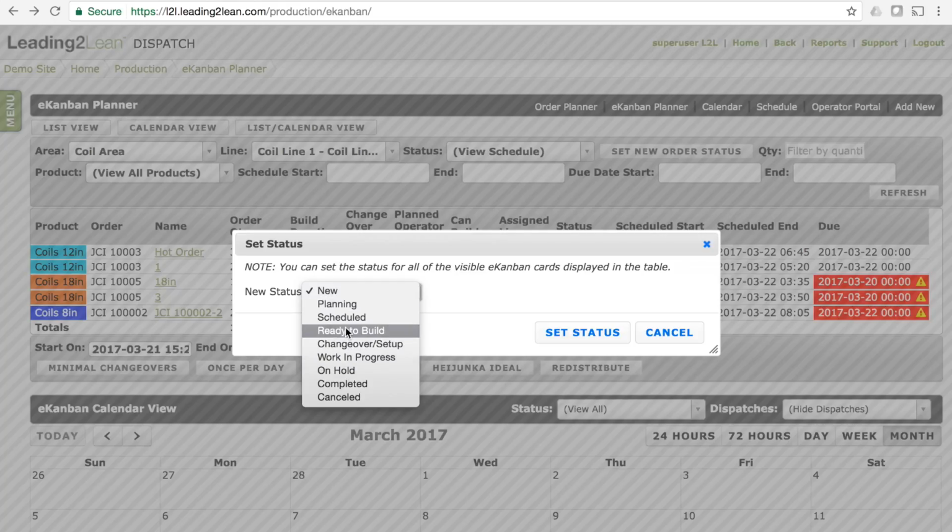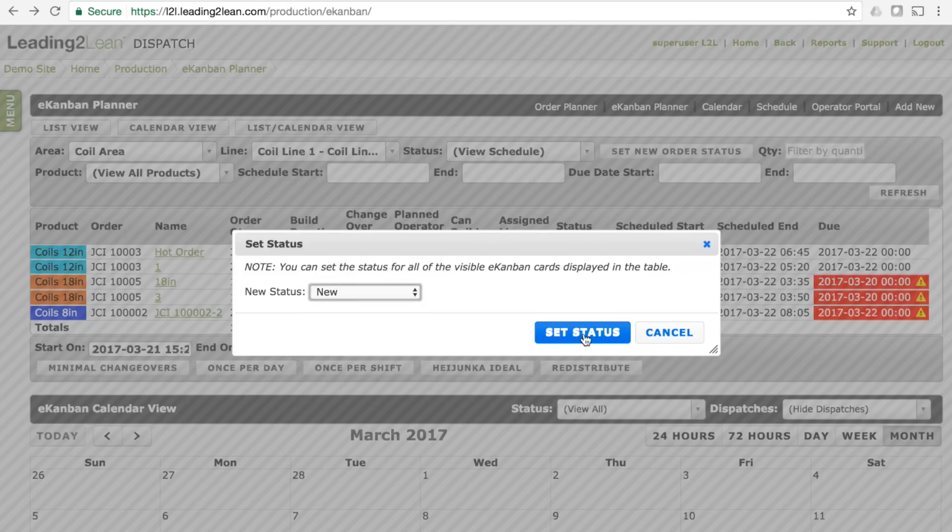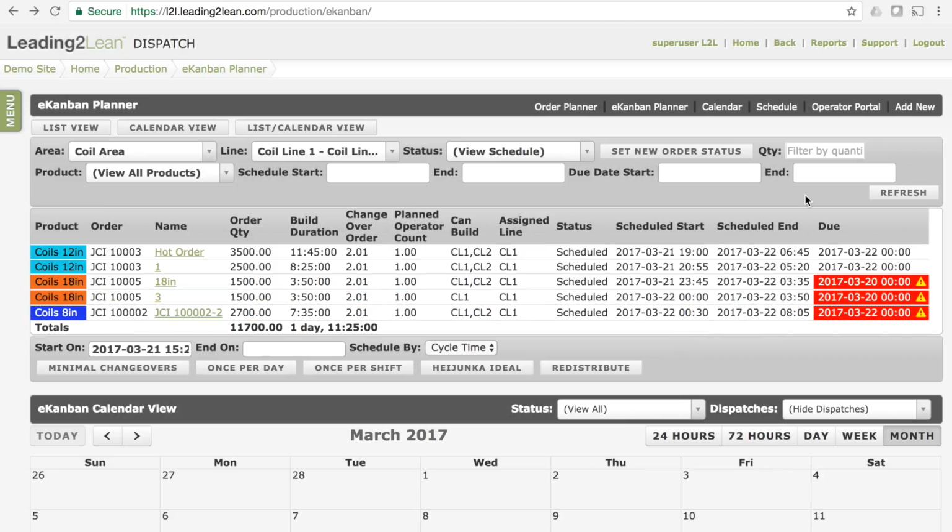If you were going to be scheduling them, like I'm going to show you in just a moment, you'd want to put them in a scheduled status, but you can change them to whichever status is applicable to your application. Then you just click this Set Status button, and that'll change the status for those particular orders. I'm going to hit Cancel here because I've already set the statuses. In addition, you can also filter by the order status or the order quantity in this field here.